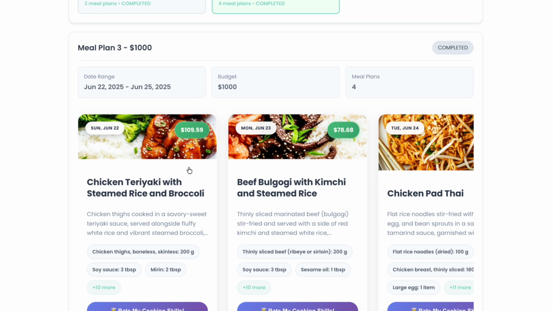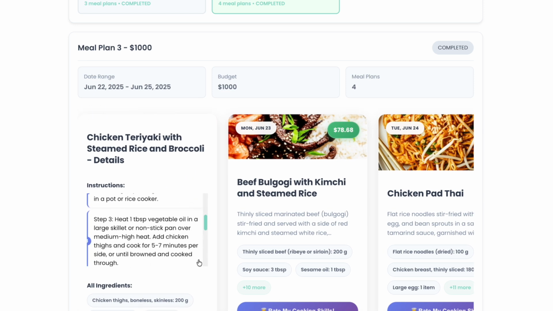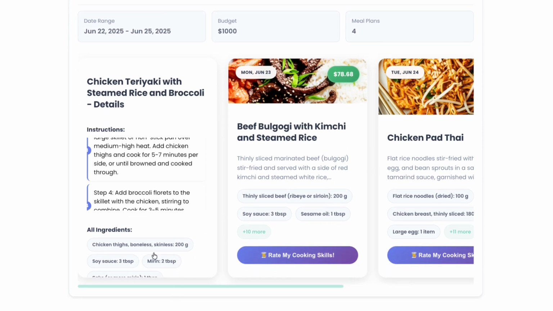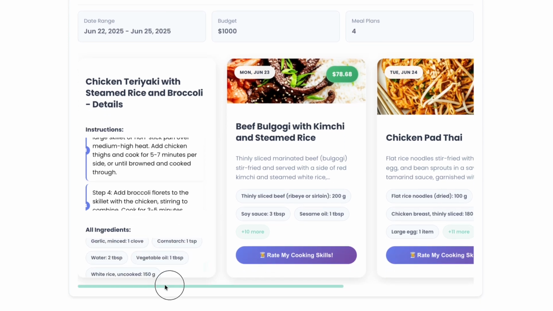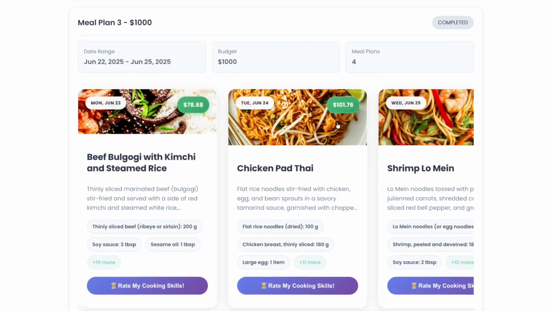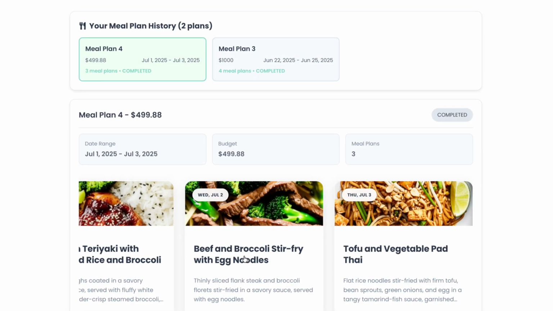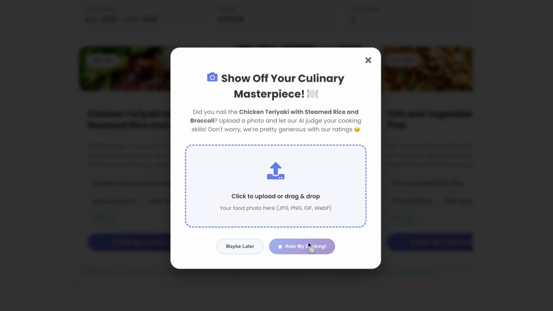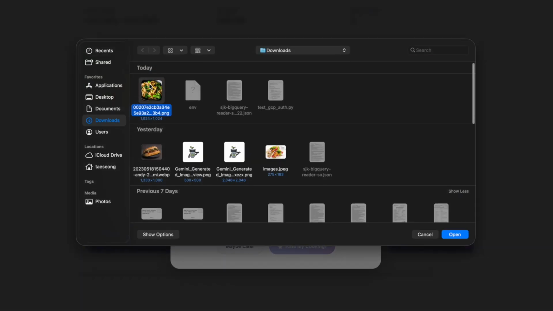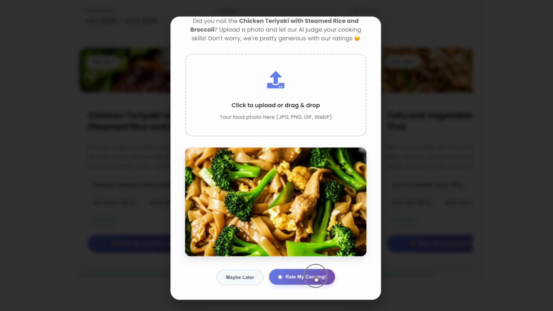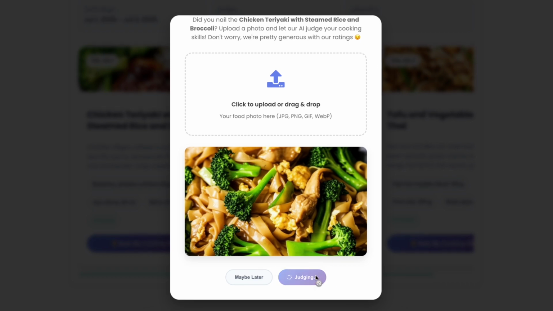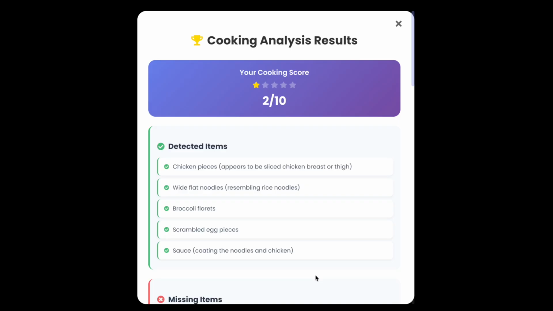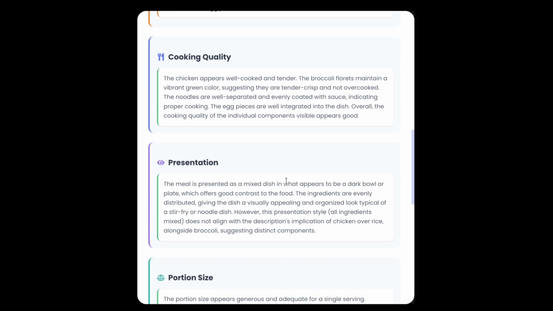You can access your collection of saved recipes, and this gives you more than just the titles. You get the full ingredient list and step-by-step instructions. You can also submit a photo of your final dish for an AI evaluation. It's a great way to get instant feedback. I can see many areas that need more work.